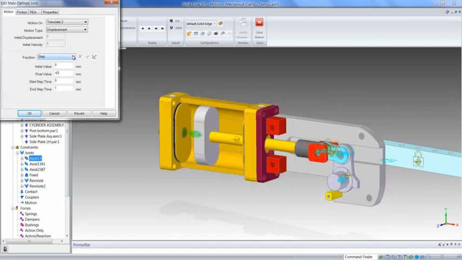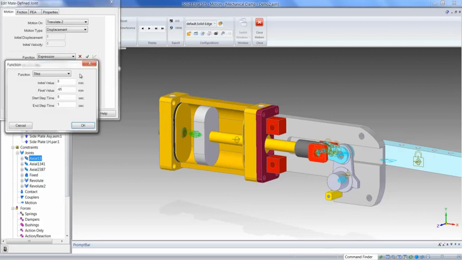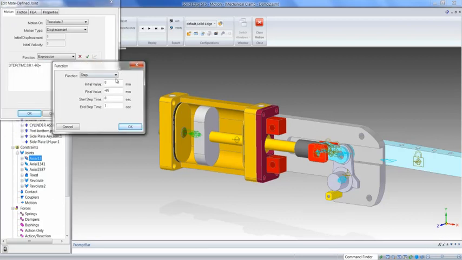To add our return stroke, we can change this step function to an expression. The step function is added into the expression window, and now we can continue to add additional statements onto this expression. For this, we'll simply define a return function to return the actuator.